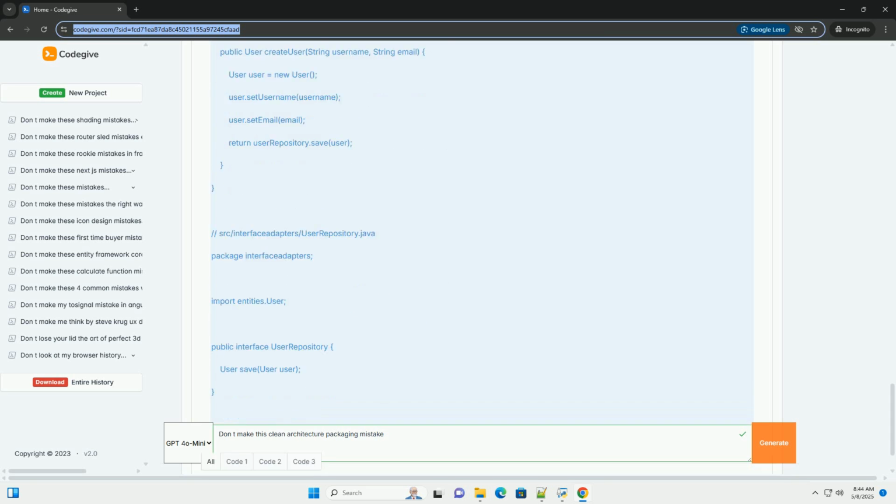Violation of the Common Closure Principle, CCP. The CCP from Robert C. Martin, Uncle Bob, states that classes that change together belong together. In this layer-centric approach, classes that change together, related to a single feature, are scattered across different packages.